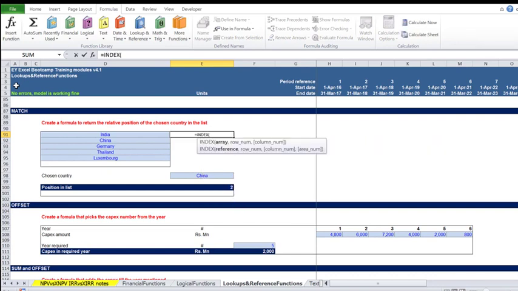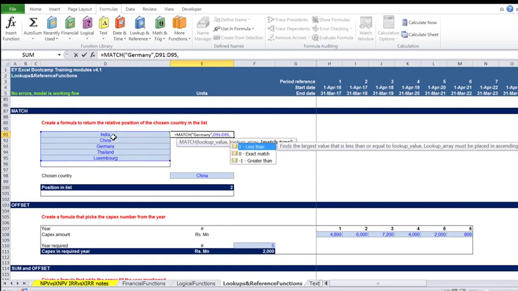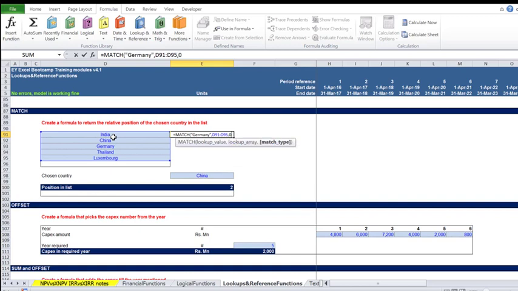Is equal to match. The lookup value is Germany and the lookup array is the list of countries, comma. Match type gives us three options: less than, exact match, or greater than. In this present case, we need to have an exact match. So let's select exact match, bracket close, enter. You can see that match has successfully returned 3, which is the position of Germany in the list.